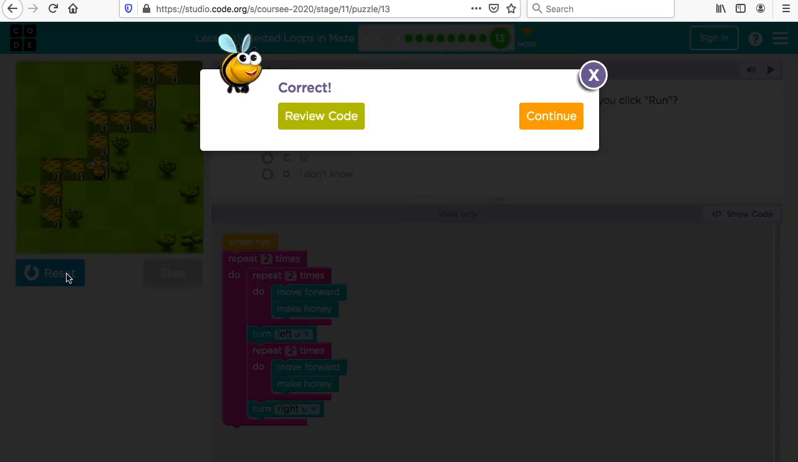Okay. So that's our section on nested loops. A nested loop is a loop inside a loop, a repeat loop of a repeat loop.